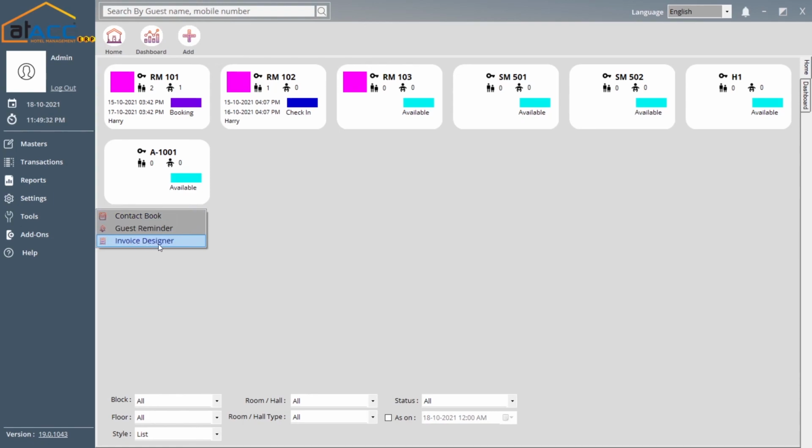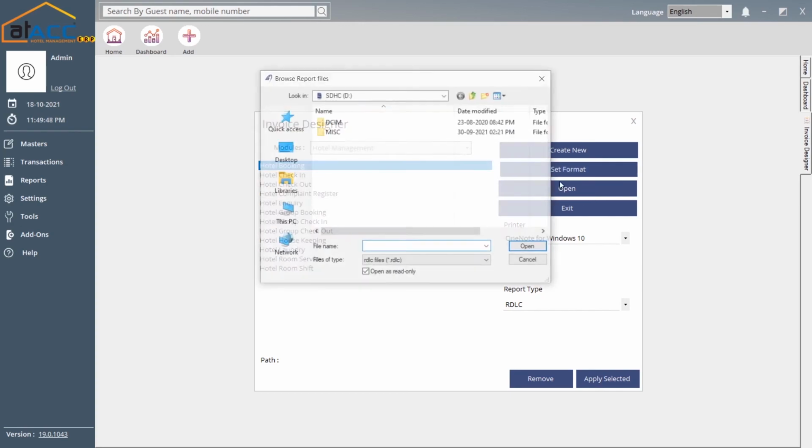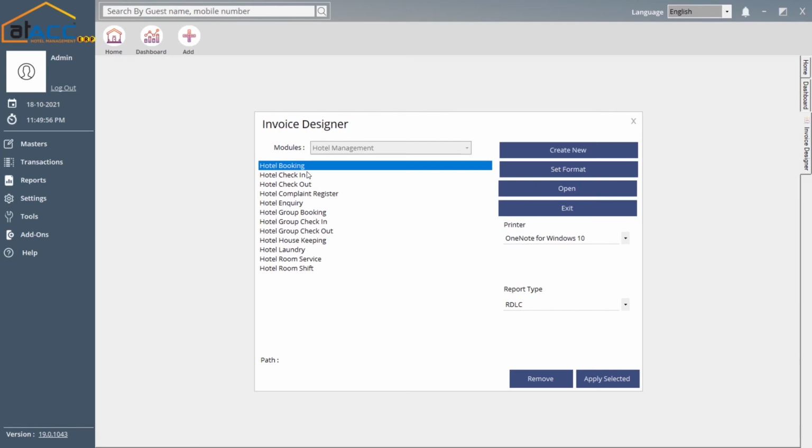And then comes the invoice designer. Obviously, you can design the invoices for booking, check-in, checkout, and all the details. You can create a new format, or if there are any formats you have predefined, you can set the format using this button. All you have to do is just click set format, select the format which you have, and then just click open to set that particular format for hotel booking, check-in, checkout, and all the details.